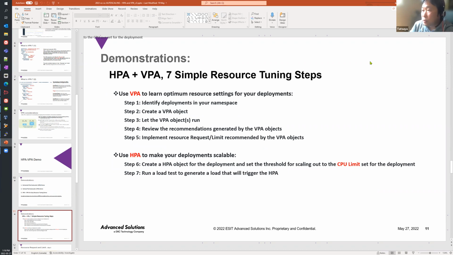So using the HPA and the VPA, you can set up the resource tuning for your application. There are 7 steps. To use the VPA, you can find the optimum resource settings for your deployment. Step 1, identify your deployment in your namespace. Step 2, create a VPA object. Step 3, let the VPA object run a little bit to learn your application usage status. And then review the recommendations.